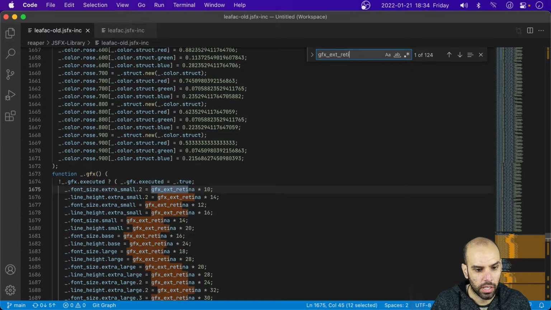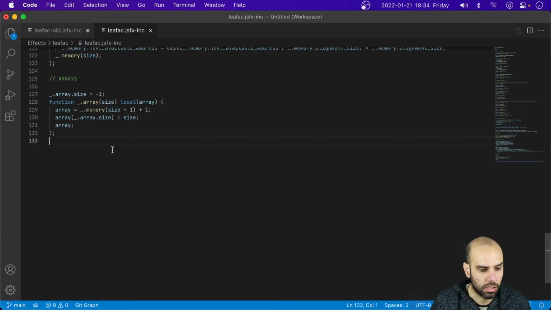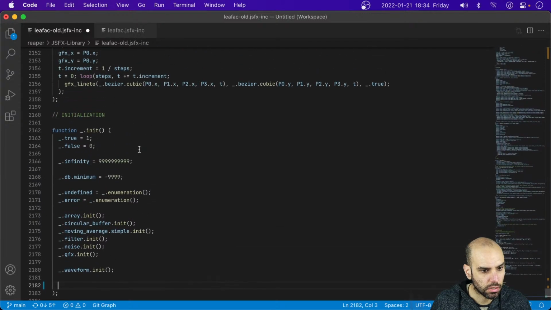Let's get started with gfx retina equals that line. So this line is important because it enables retina support. So I want that to happen in the init block. And that's what used to happen here as well.